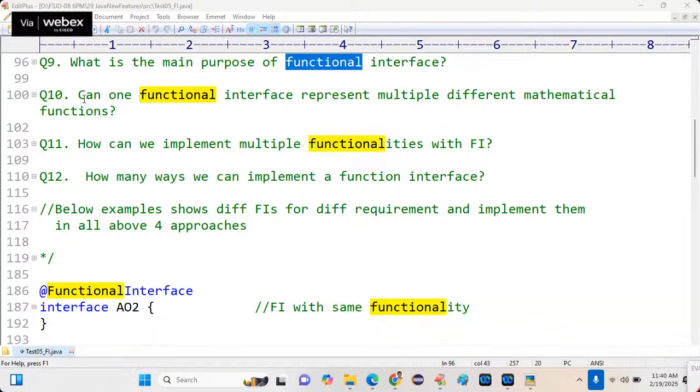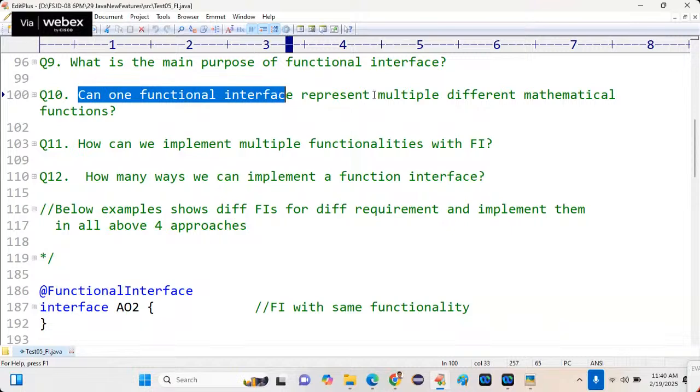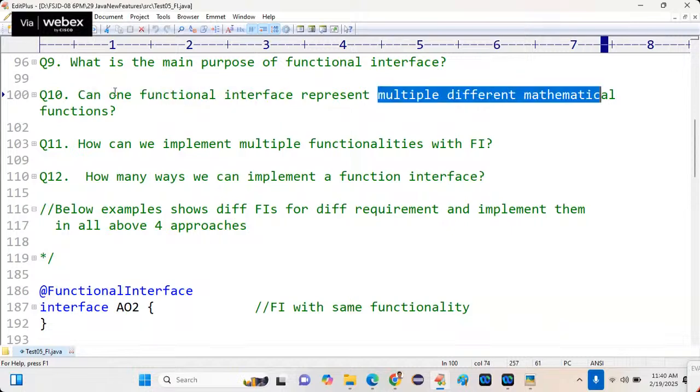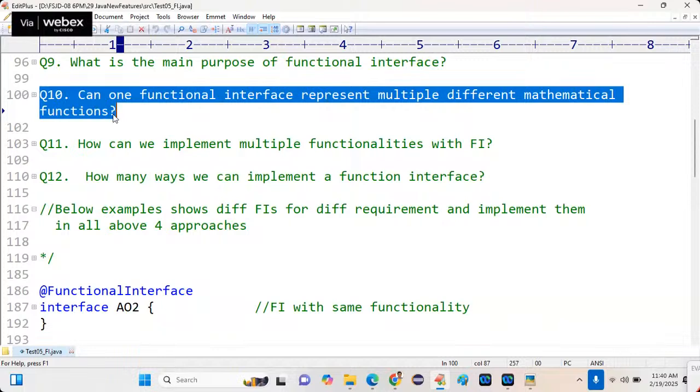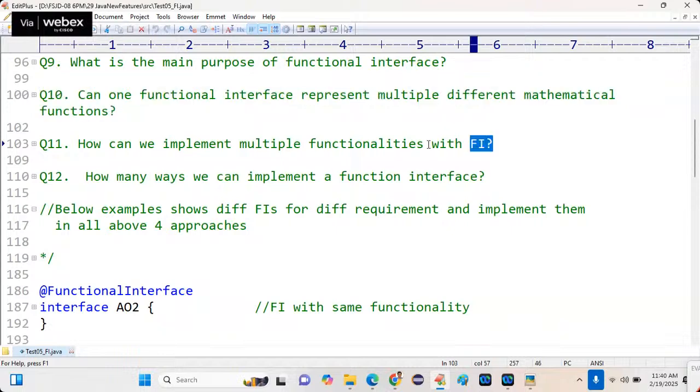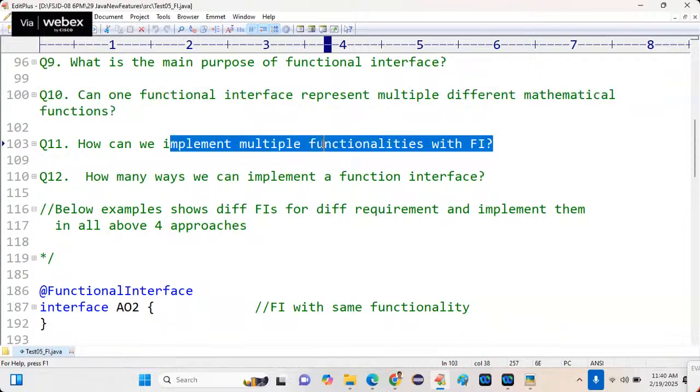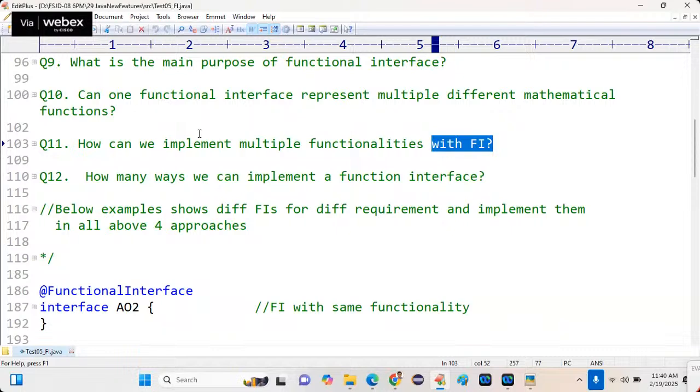Next, can one functional interface represent multiple different mathematical functions? What is your answer? No. One functional interface can represent only one mathematical function. How can we implement multiple functionalities with a functional interface? Only one functional interface, one functionality. Okay, now one method with one interface.